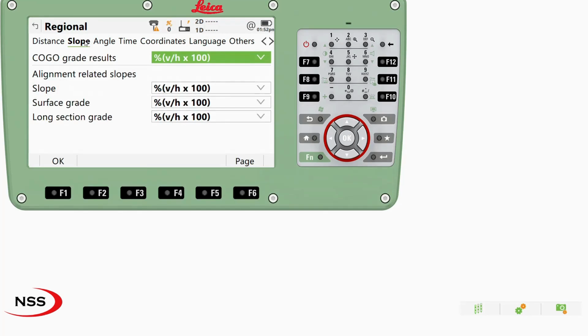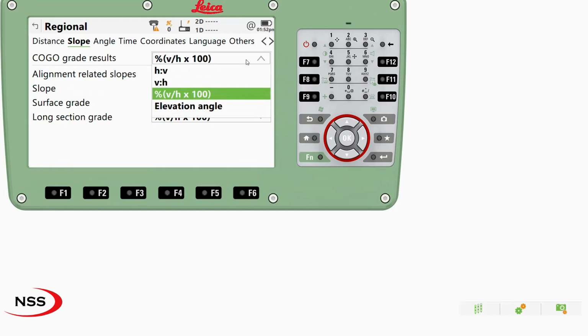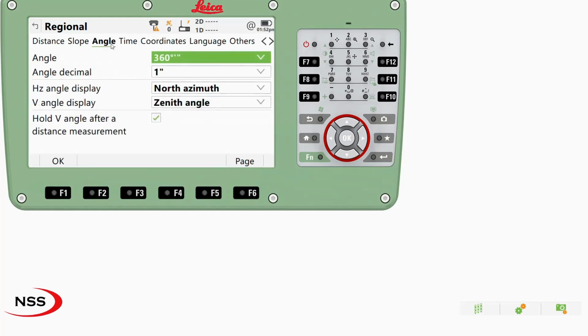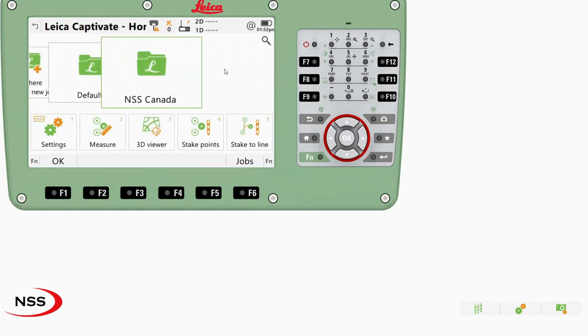I prefer my COGO grade results and slope, surface grade, and long section grade in percentage. So here we can select either as a ratio, elevation angle, or a percentage. I prefer percentage as we do a lot of grades. Our angles, so this is 360 degrees, our angle decimal, horizontal angle display is north azimuth, and our vertical angle display is zenith angle.